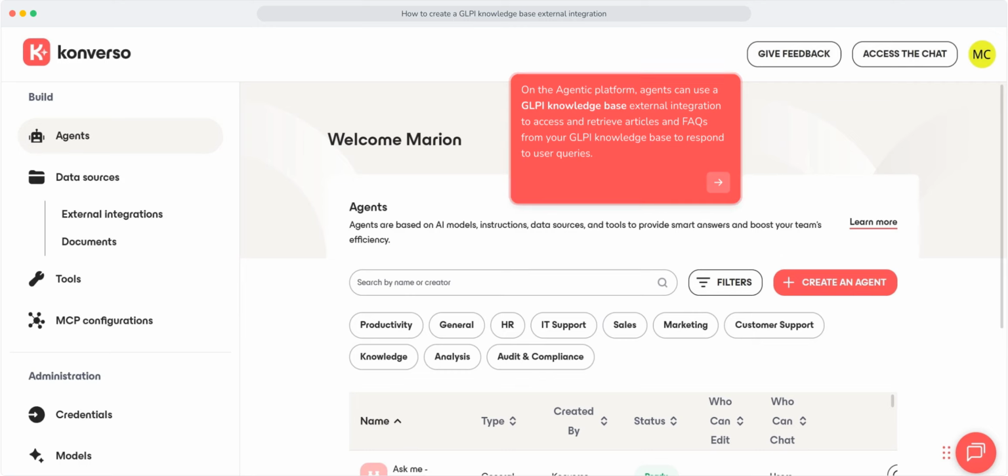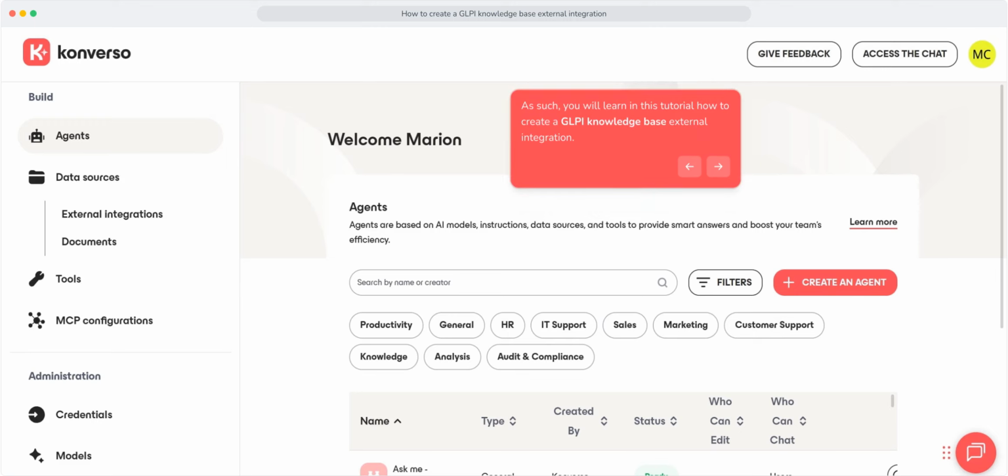On the agentic platform, agents can use a GLPI knowledge base external integration to access and retrieve articles and FAQs from your GLPI knowledge base to respond to user queries. As such, you will learn in this tutorial how to create a GLPI knowledge base external integration.